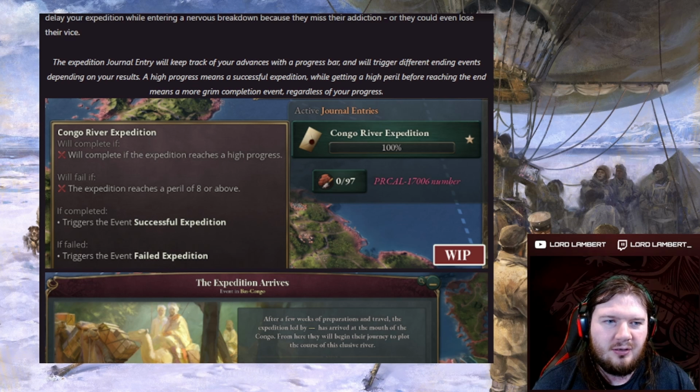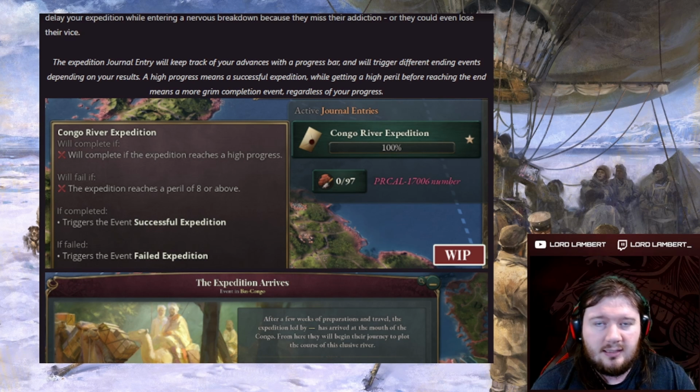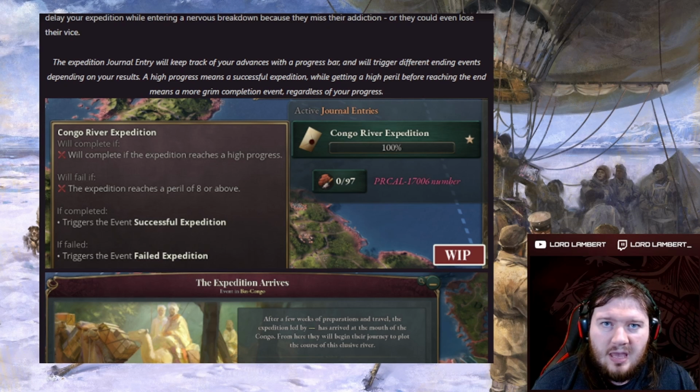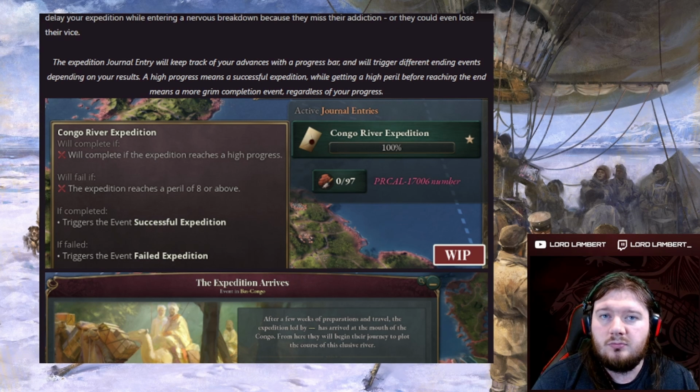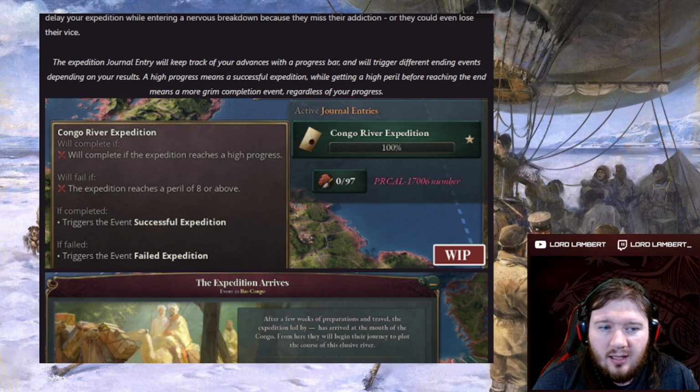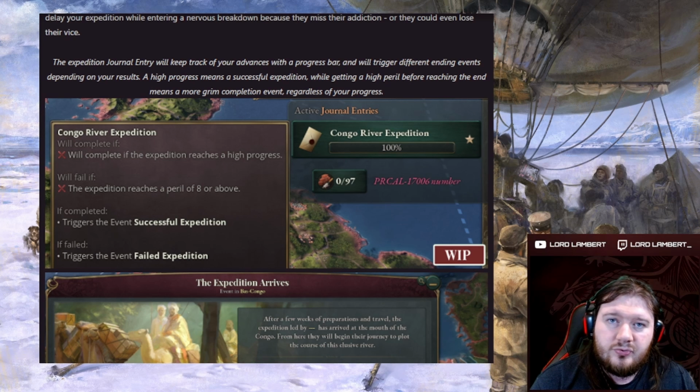Unlike in Victoria 3, it was like, oh, do you want to send an expedition to find the source of the Nile? Here, click this button, and then you spend a bunch of money, and maybe you win the race to the source of the Nile, and maybe you don't. Who knows? But that was it. You just had an event, and then you waited, and you had an event. Actually, I think it was a decision to start it. I can't remember.